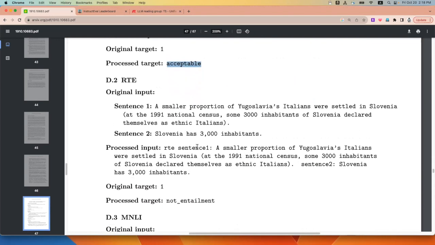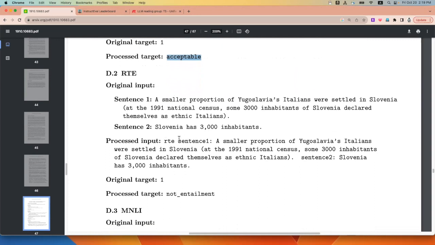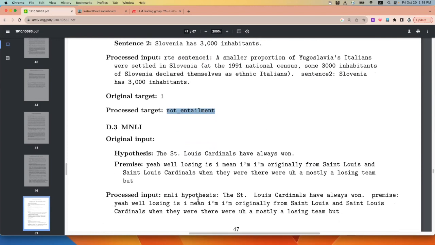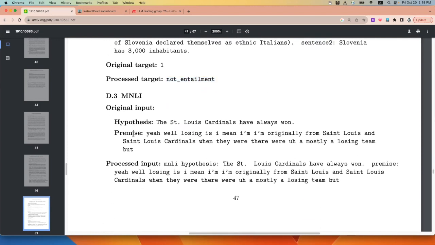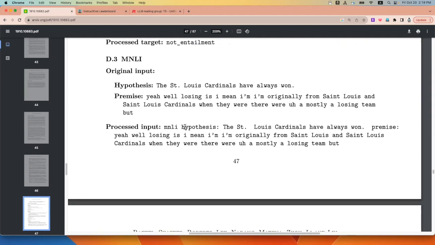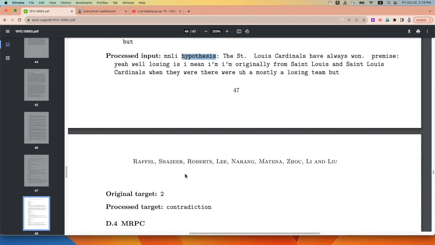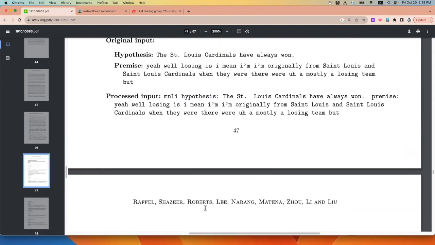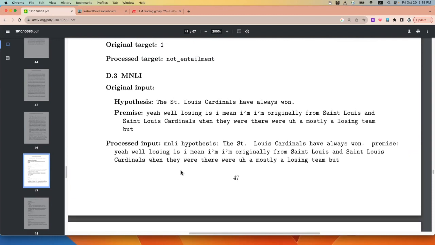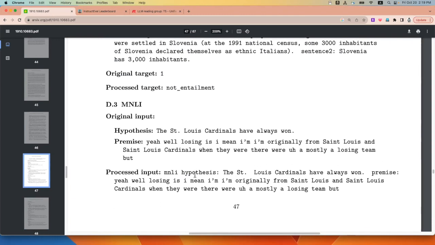The other one is where you want to predict the relationship between two sentences, right? So again, you transform your input. First, describe your task, which is the relationship between sentence 1 and sentence 2, and then your target is whether it's entailment or not. Same over here: you have the hypothesis and premise, and you can determine whether the hypothesis stands or is a contradiction. So this is how it transforms any task into text format.